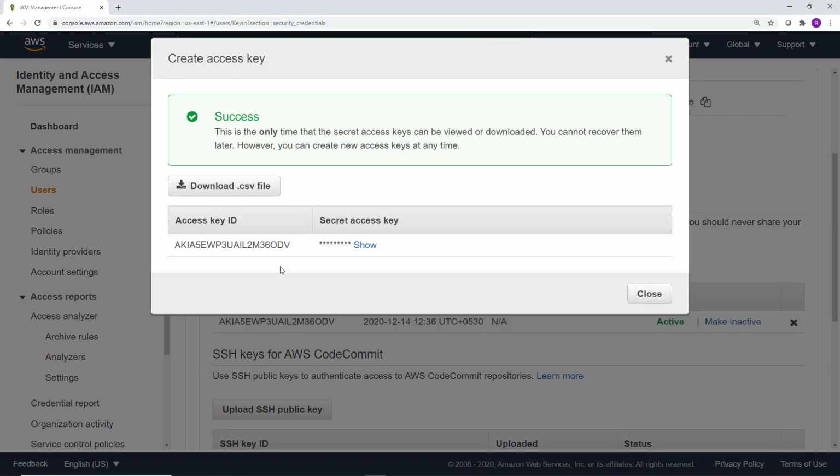Okay, your access keys are only displayed at this point in time and only once. So it's important that you actually download the keys. The moment you click this close button over here, your secret access key is no longer visible.